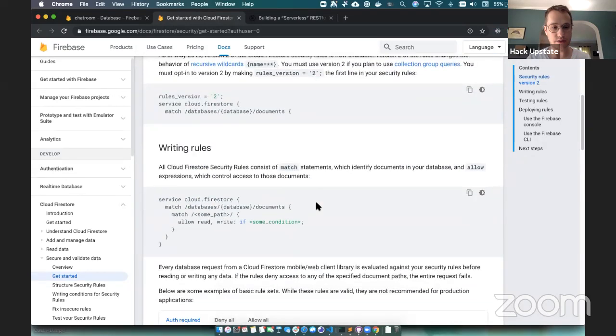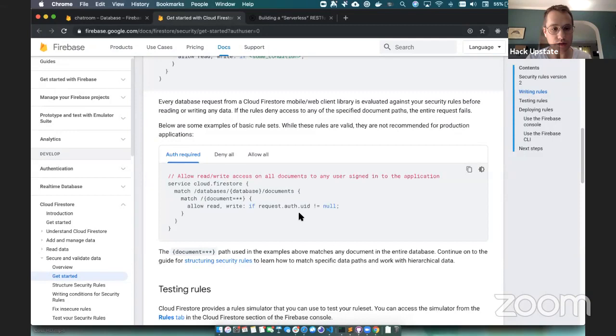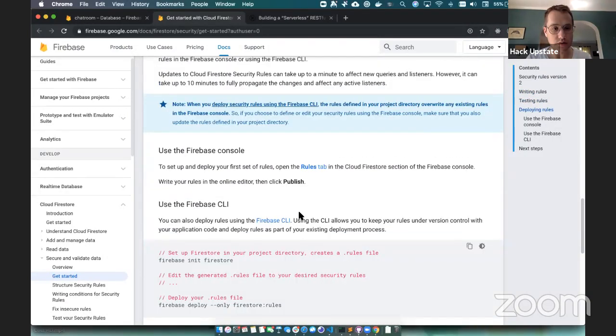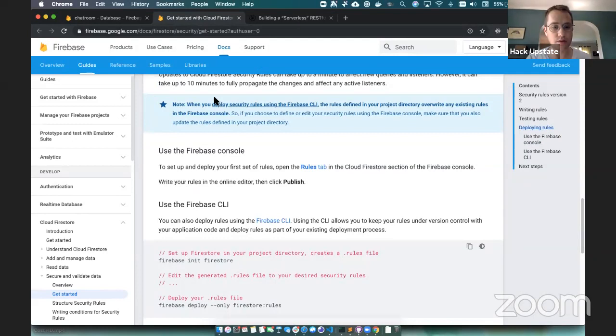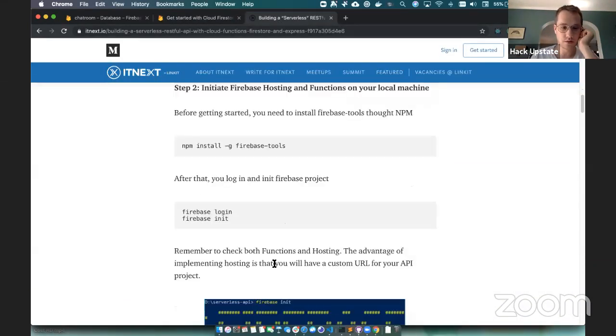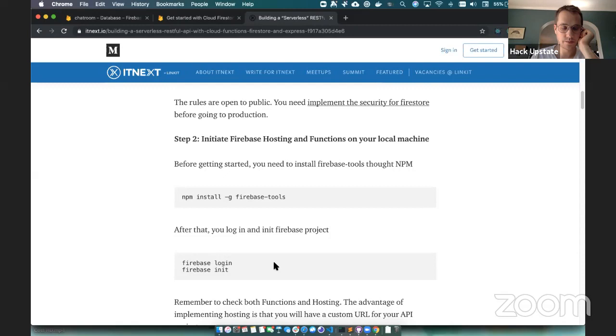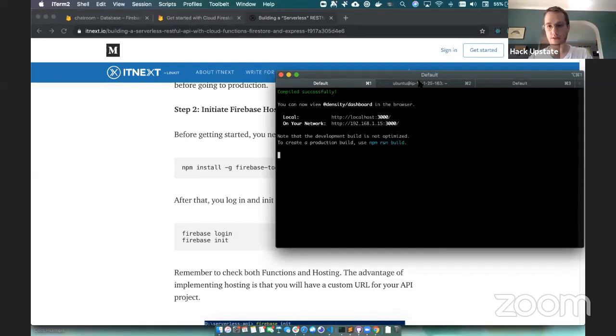Oh, geez, what is this? Allow read write if request auth UID. Oh no. Oh, did we go about this the wrong way here? Log in, after that, you log in and init Firebase project. Oh boy, you're supposed to do it all from the command line. All right, let's try. Let's see.